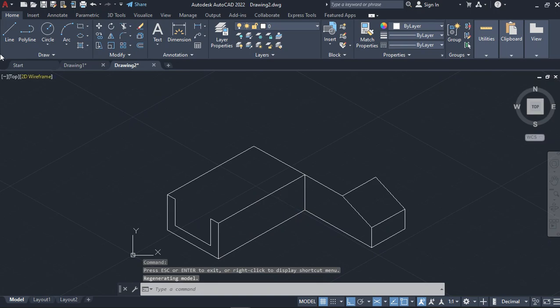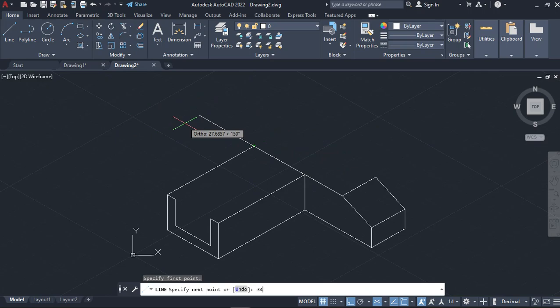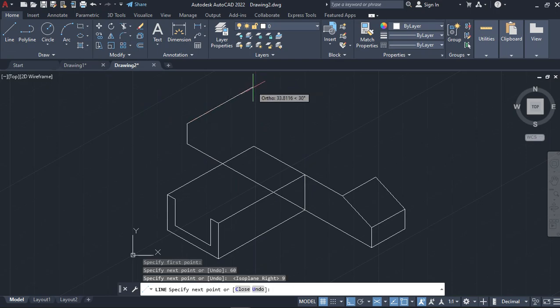Okay, let's draw the rest. This is 34. Let's start from here. 34 plus 26 is 60. 60, enter, and to the upper, Ctrl+E, it is 9, enter, and Ctrl+E again, 17, enter.